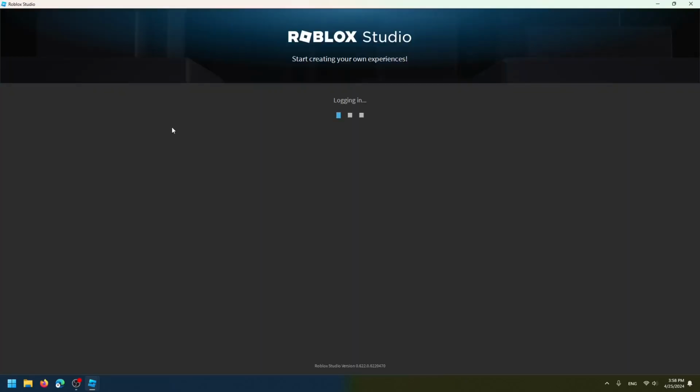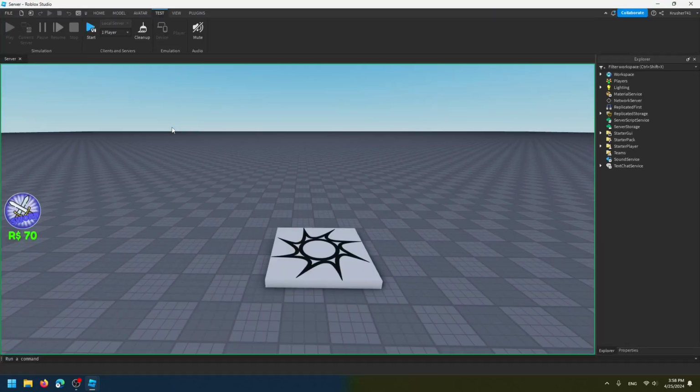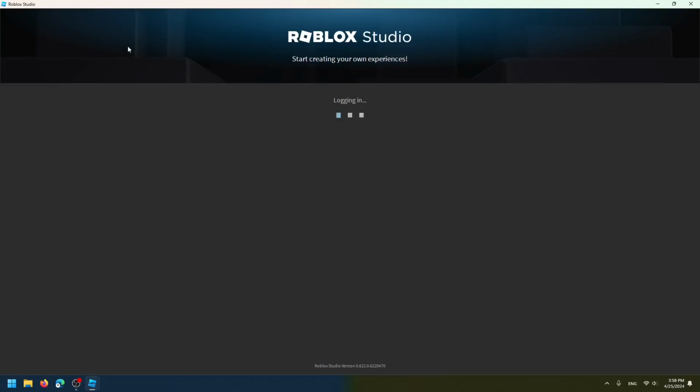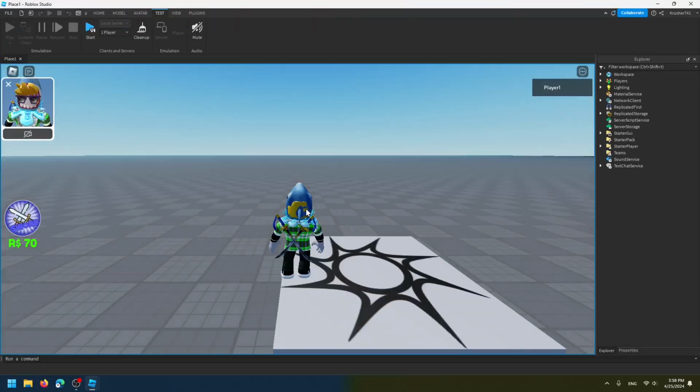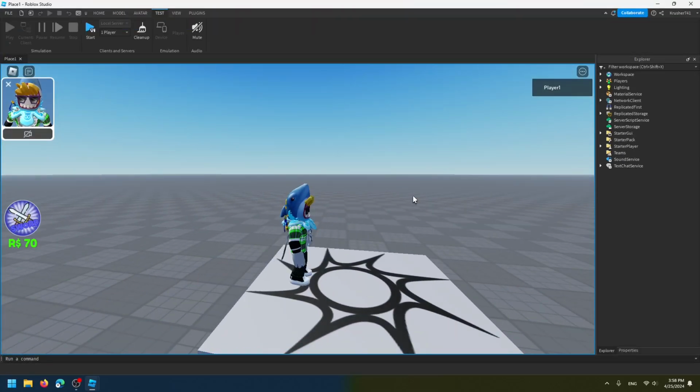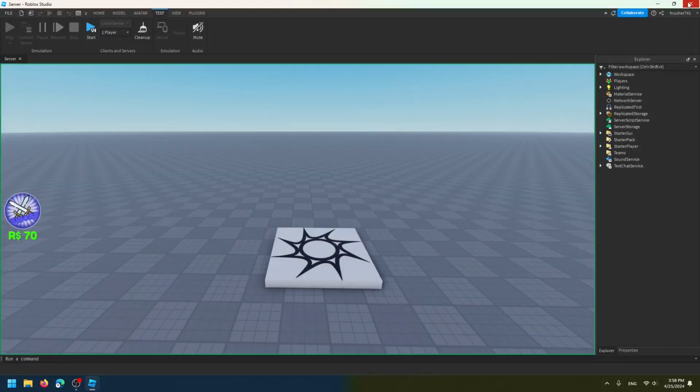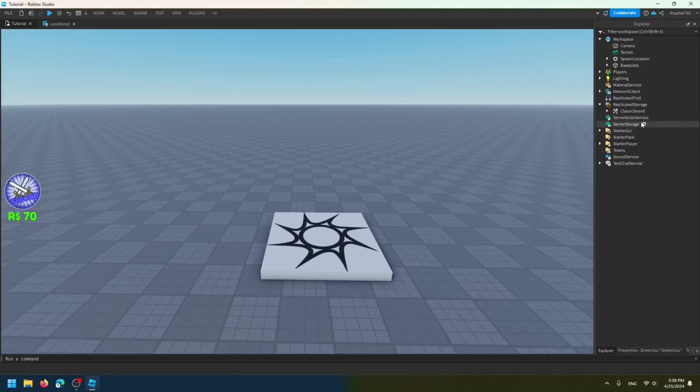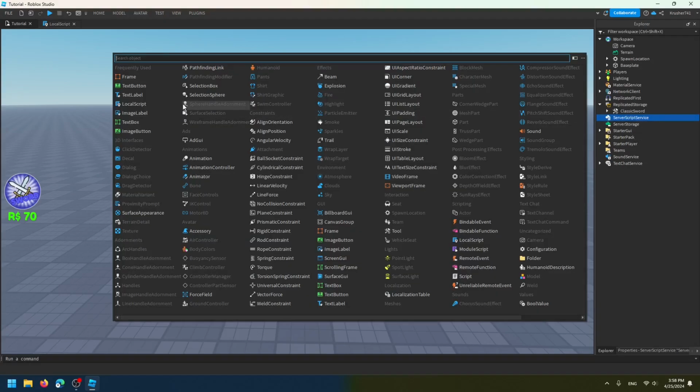So we'll wait for a few seconds. Don't worry about the screen. So when we come back in the game, our tool's not there. We bought the Gamepass, so our tool's supposed to be there, right? Well, we need to do one more thing. We need to go ahead and go to ServerScriptService and add in a script.